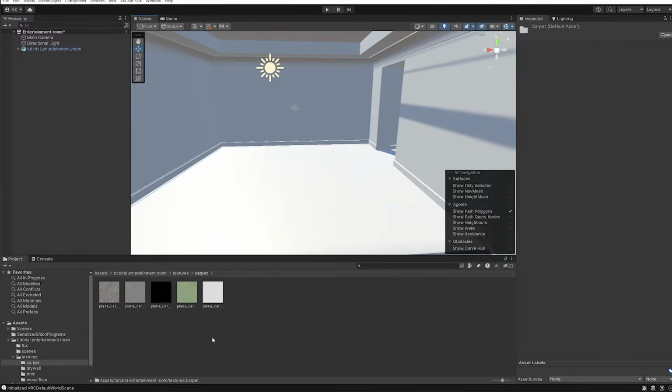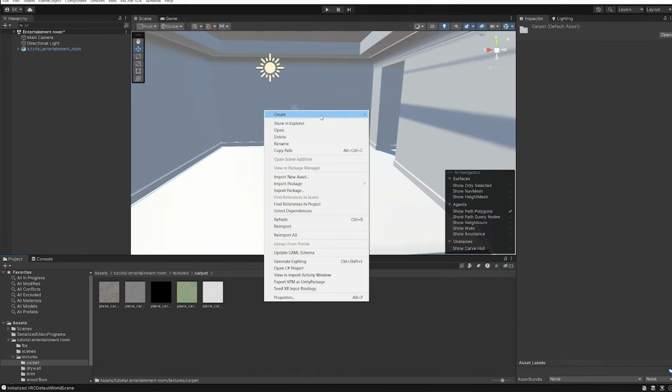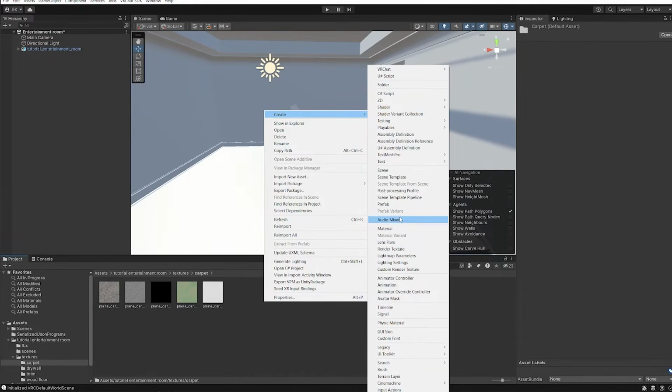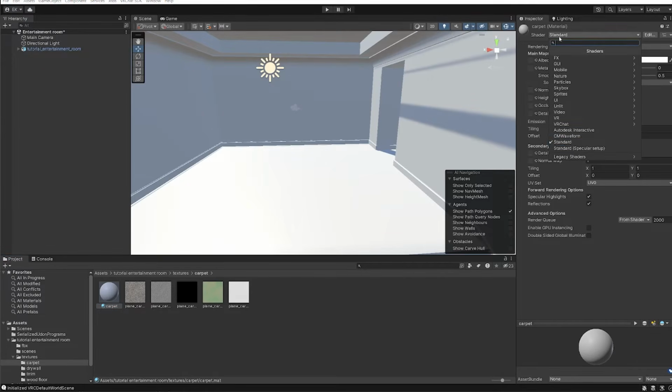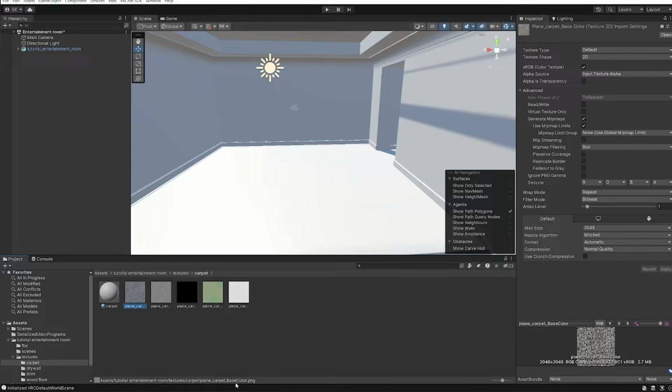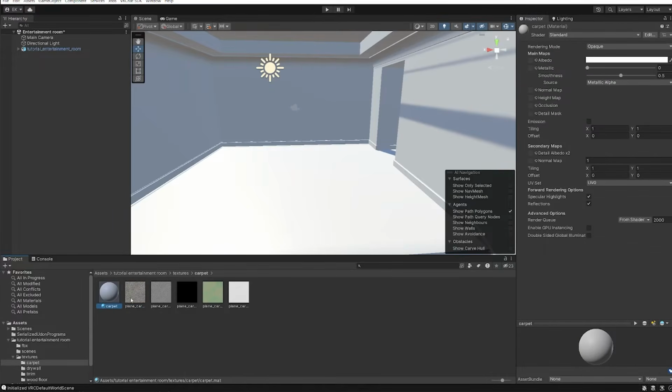So to do that, let's go to our folder, right click, press create, and go down and press material. Now we've got a new material in this folder. We're going to call it carpet because this is for the carpet texture. And then if we come over into the inspector, we can see all the settings for this material. It's using a standard shader, which I think is fine. And then we can find the base color texture, select the material, drag the texture over to the albedo, and that's going to change the color of this material.